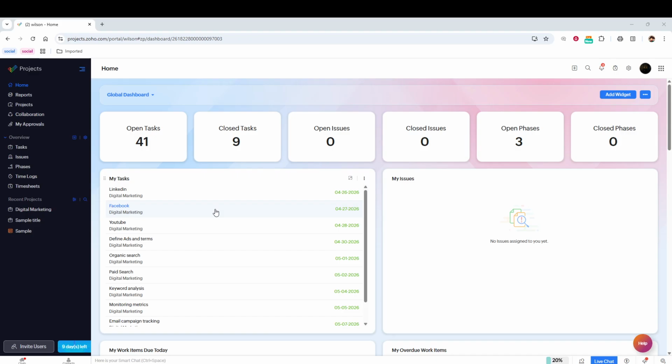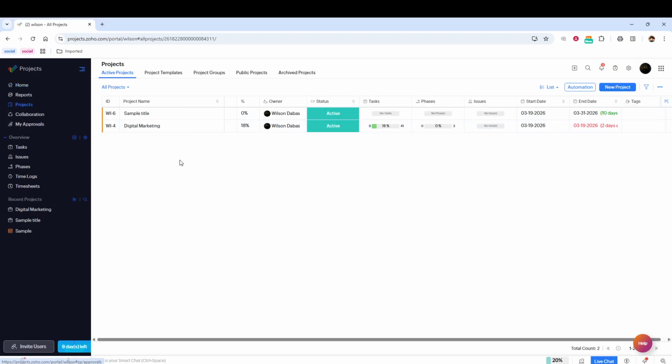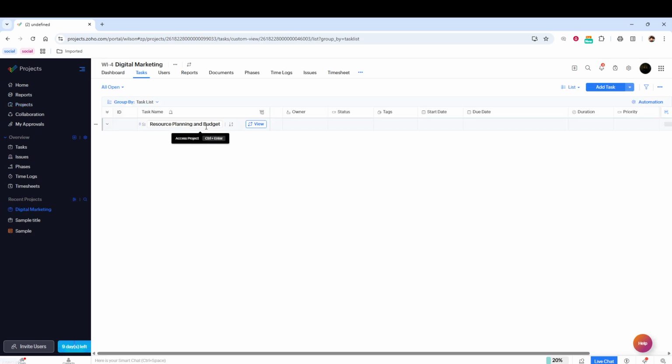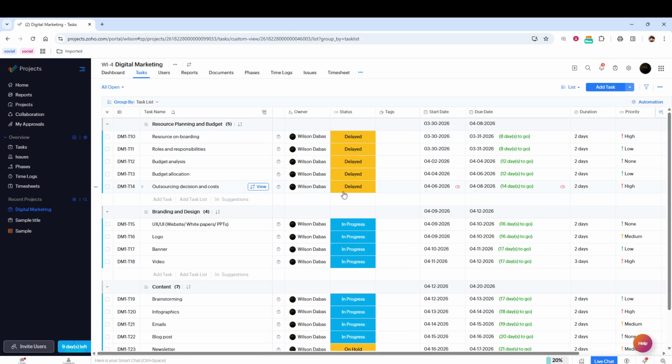To begin, look at the left sidebar in Zoho Projects and click Projects. From there, select the specific project where you want the recurring task to live. This is important because recurrence settings apply within the context of the project you are working in, so make sure you are in the right place before moving forward.